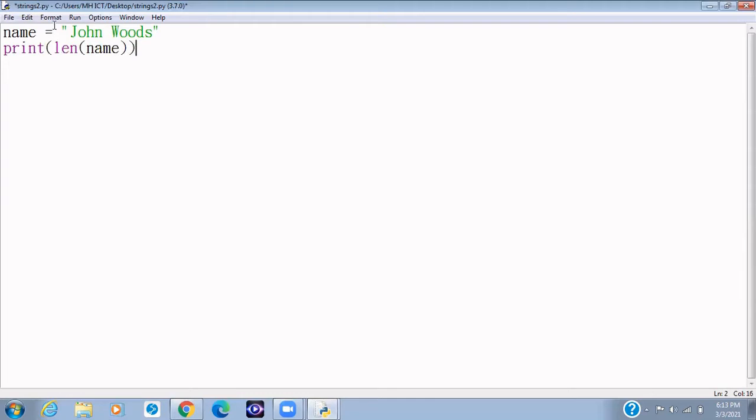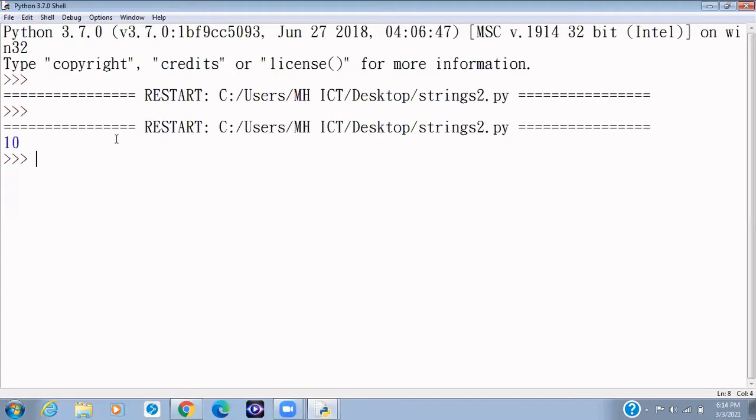Let me translate this in English. This means print the length of this variable name that contains John Woods. Now let's count. To count, you're going to count each character, including the space. So we're going to go 1, 2, 3, 4, 5, 6, 7, 8, 9, 10. So we're expecting 10 as our output. Now let's run it and see. That's 10. So that is how to count the length of a string.